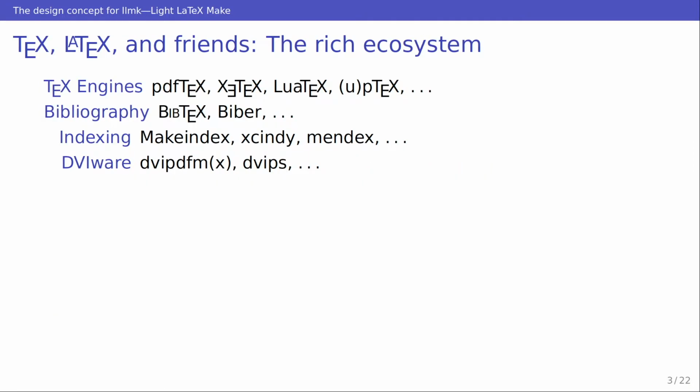Now, since TeX, LaTeX, and their friends have a long history and got numerous users, we have a number of related programs. For instance, we have several TeX engines, including pdfTeX, XeTeX, LuaTeX, and also pTeX for Japanese documents. And we also have a few options for processing bibliography. We have a few indexing programs, and also we have several DVI drivers.